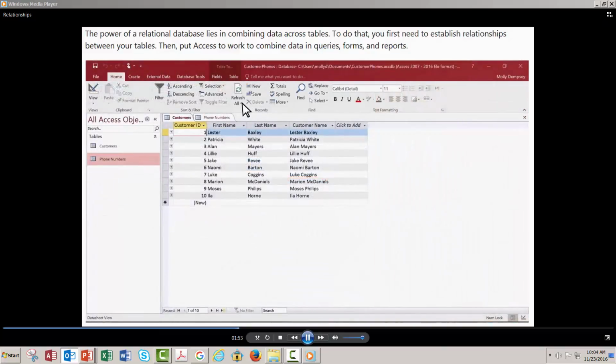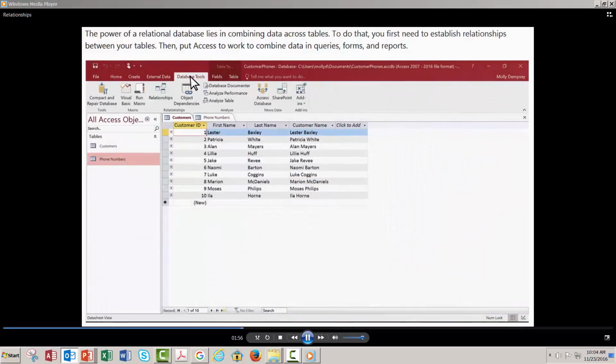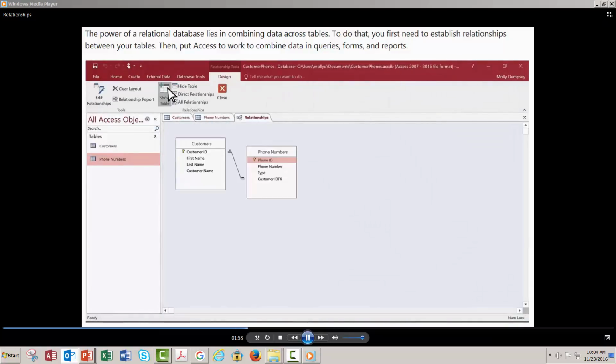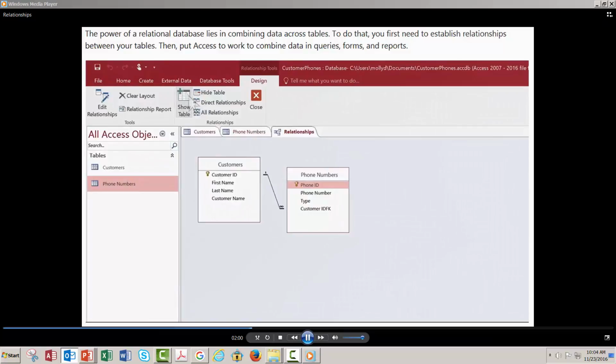Now, let's select Database Tools, and then Relationships. This opens the Relationships pane. You'll use this tool quite a bit. This is where you build and manage most of your relationships. Here you see a typical relationship: two tables with a line between them. The line shows that the tables are related.